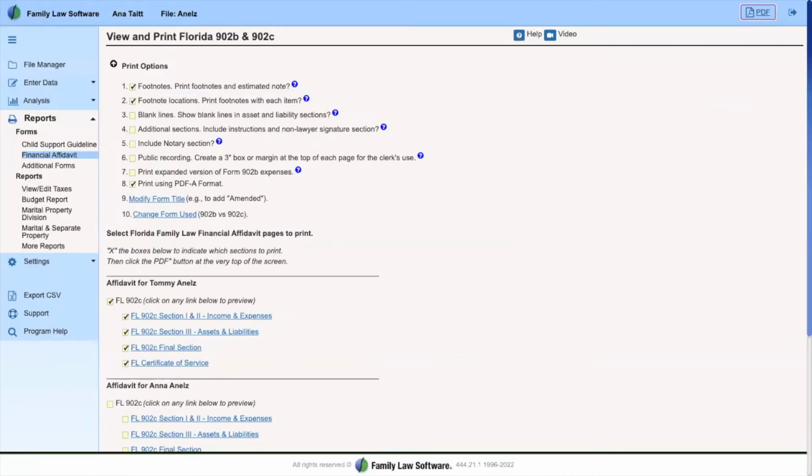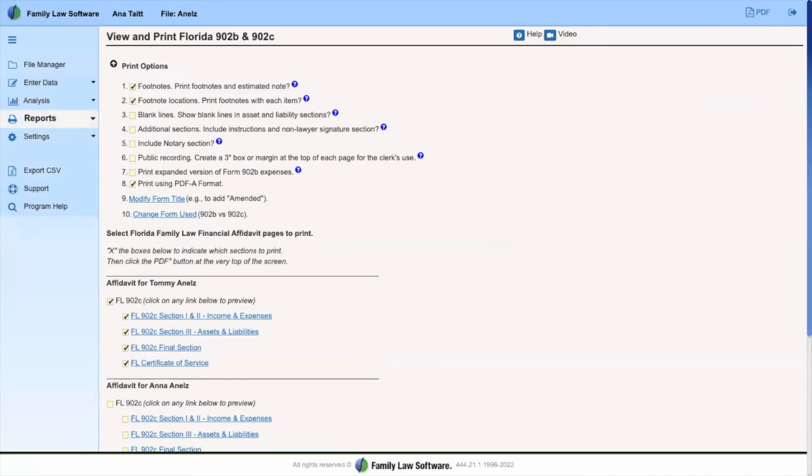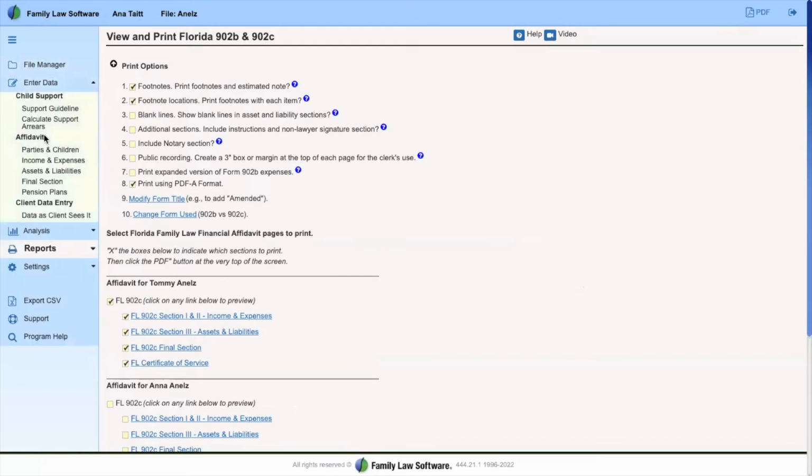All right, perfect. So you should be seeing the program again. If I have not properly shared that, obviously let me know in the chat or the Q&A. Okay, perfect. So enter data. We just went over entering all of the information for the case, and how to print a financial affidavit. Let's go over child support.